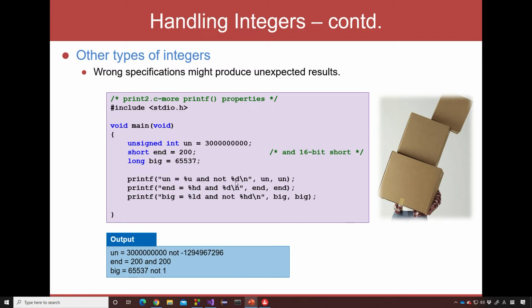Don't print using %d, because %d will print the number as positive or negative. Look here, this number is 1, 2, 3, 4, 5, 6, 7, 8, 9, so this is around 3 billion. This 3 billion is printed okay using %u. But with %d, it printed differently. It's printed with a minus, okay?